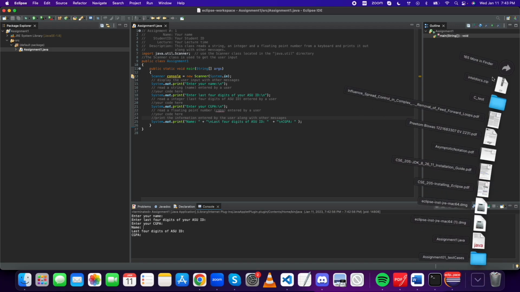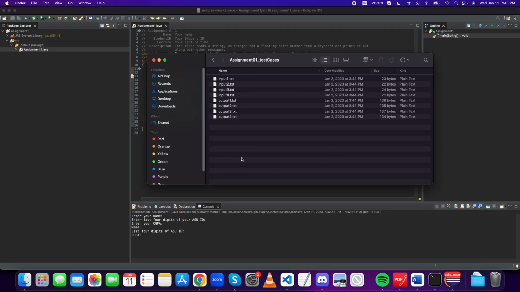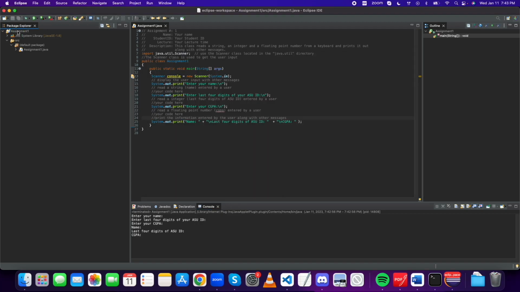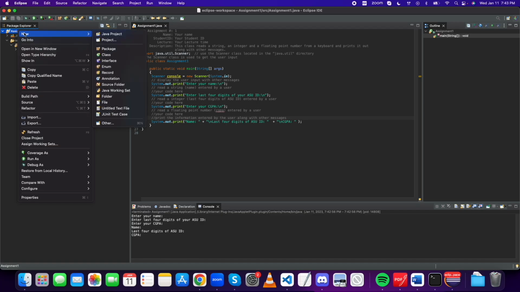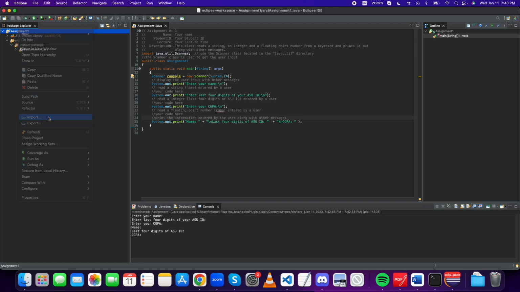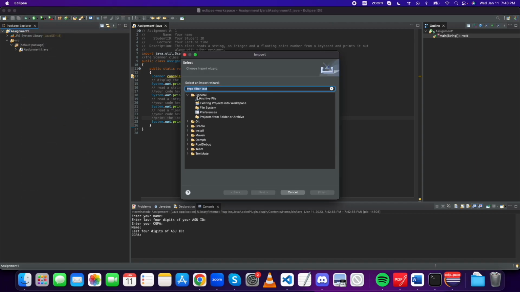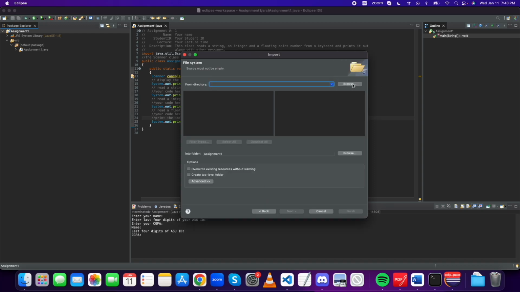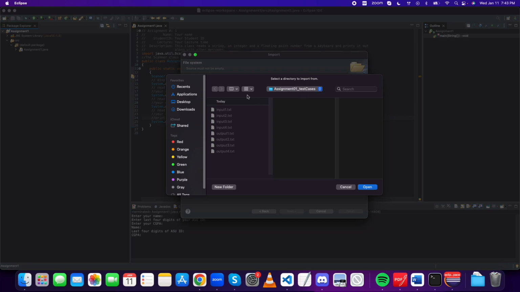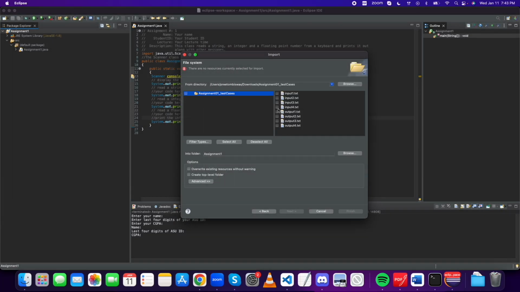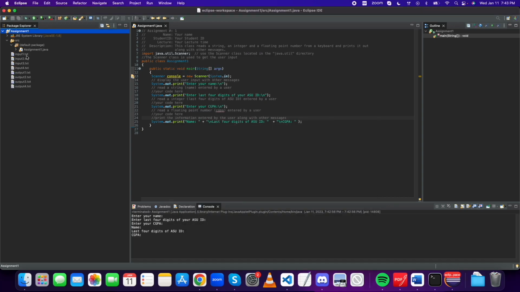So you have the files here, the test cases, all the input files and the expected output files. So what you'd want to do is import all of them here. You'd click on the project name, go to import, go to general, file system, next. From directory, you'll browse the folder that you'd want to select. So this folder, and you're going to select all of them and finish. And there you have all your input output files in your assignment 1 project.